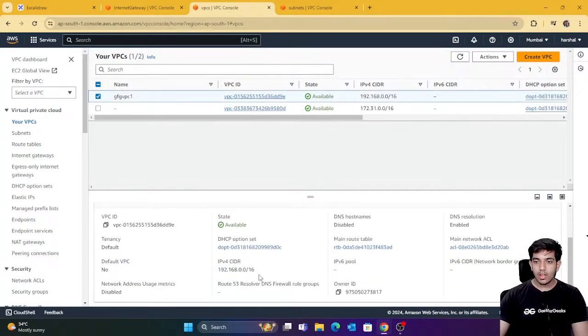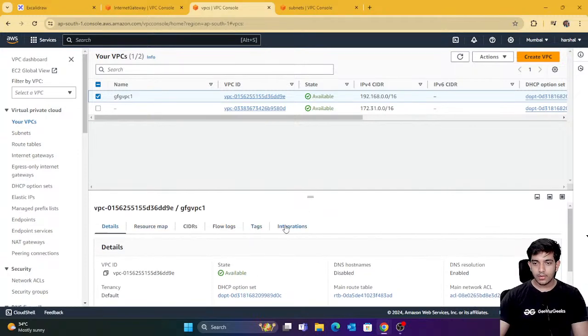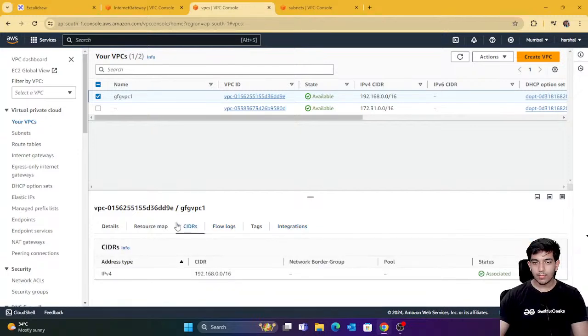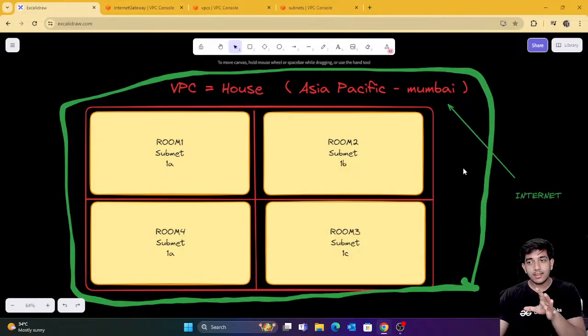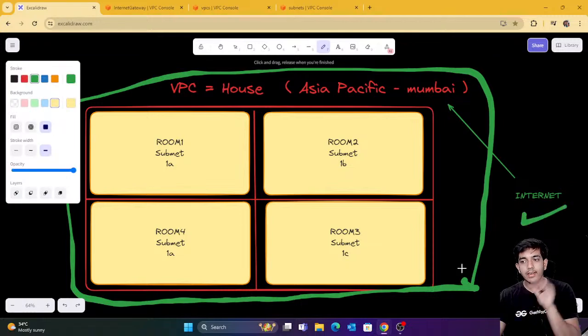If you come below, you would get some things here. Integrations and different kinds of things are available. What I want is, yes, you can see the network connected: GFG VPC1 IGW. That means to this VPC my internet gateway is connected. You can see that it's connected. Let's try things again. Now you can see that my house got internet connection. That means my VPC has the internet connection.